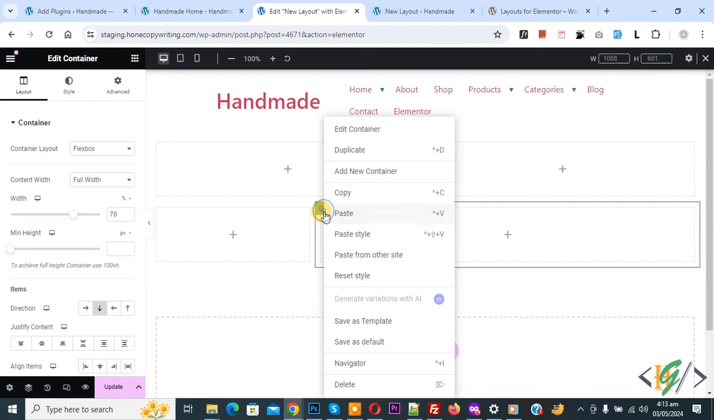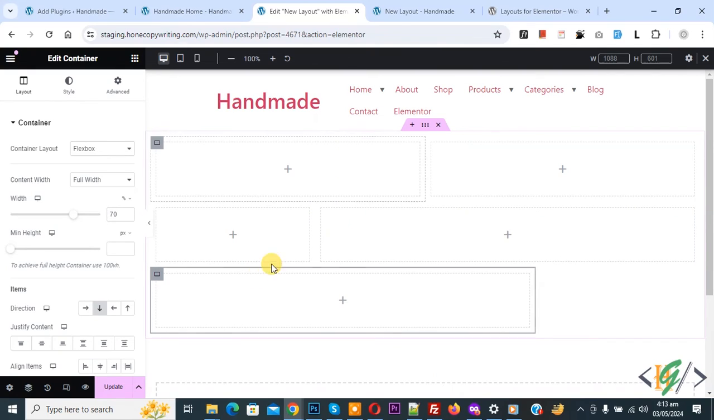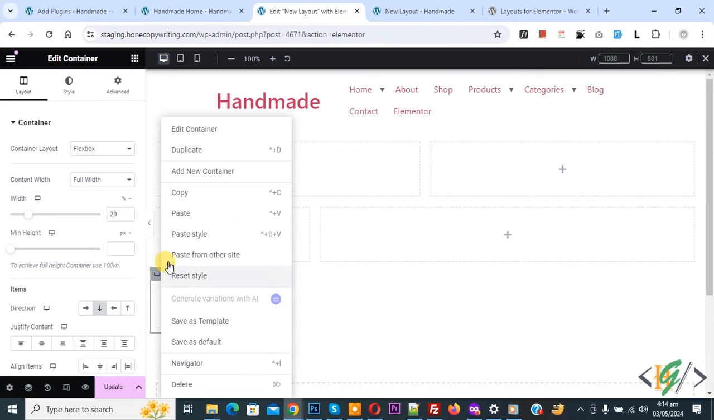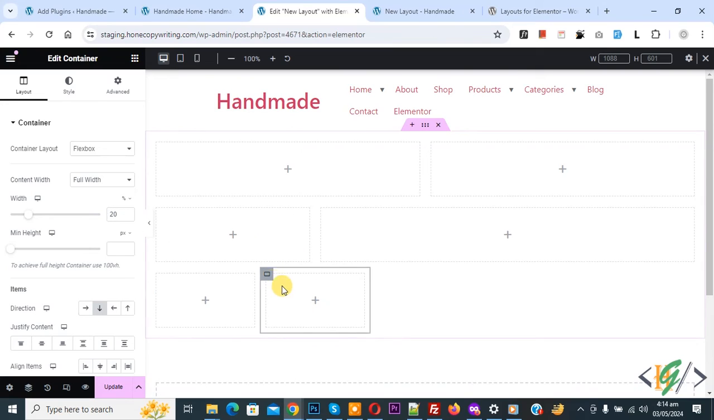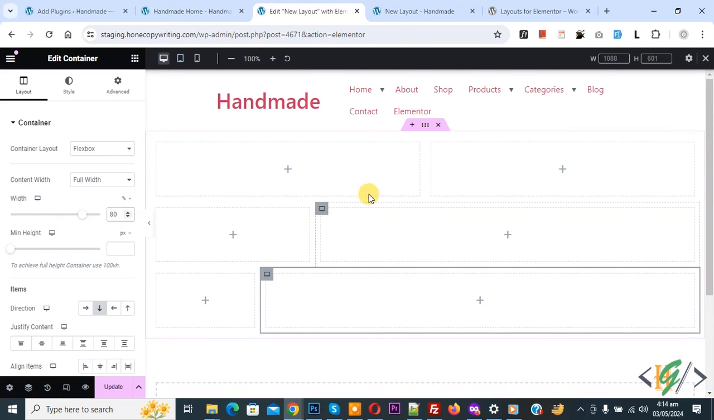Again click on duplicate. Now 70% width, make it 20. So now we are going to duplicate again. Now you see 20%. Now make it 80. Now you see 50%, 50%, 30%, 70%. So this column has 20% and this column has 80% width.